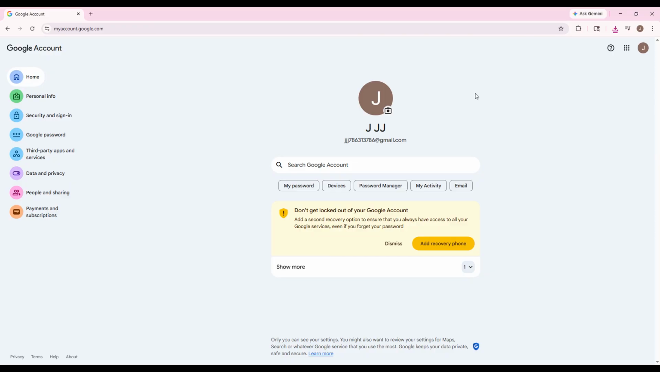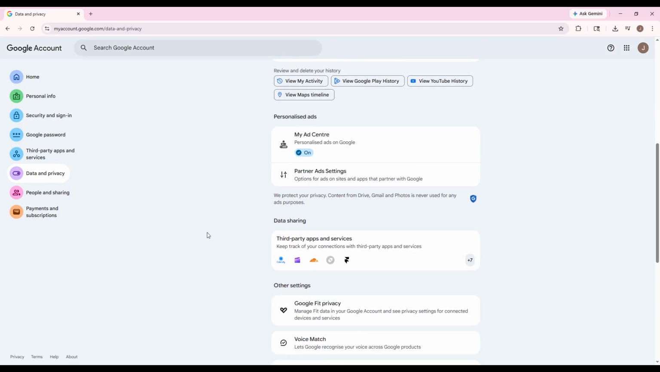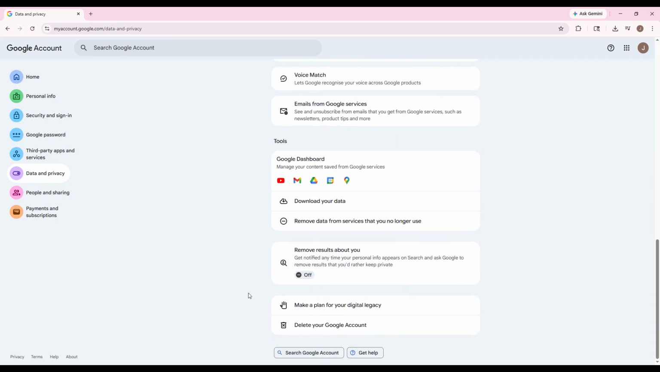Once you're in, look at the left-hand menu and click Data and Privacy. This section contains the controls for your Google data and account management settings. After that, scroll all the way down toward the bottom of the page. You may need to move past several different options, but keep scrolling until you find the account deletion section. When you see it, click Delete your Google account.